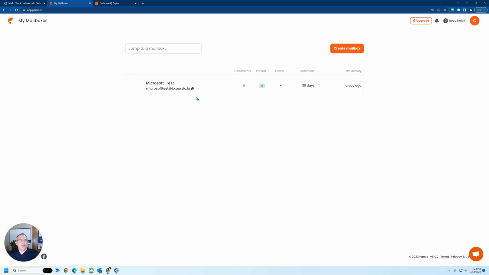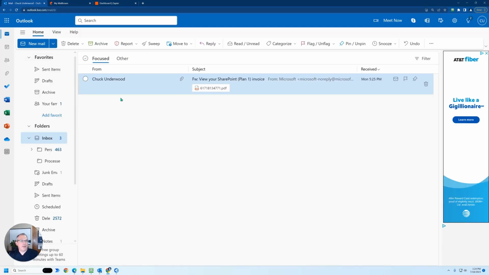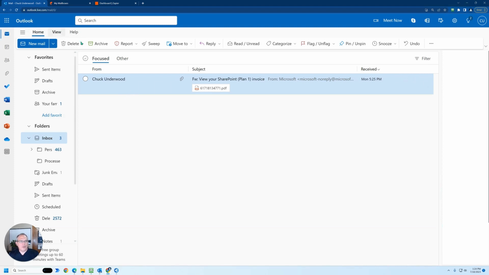All right. So the next step we need to take is we need to click on the copy to clipboard, and what we need to do is create an auto forward from our email to Parsio. So I'm going to go back to our email, and if you're using Outlook or Gmail or Microsoft 365, you can create rules for emails as they come in and what you want them to do.